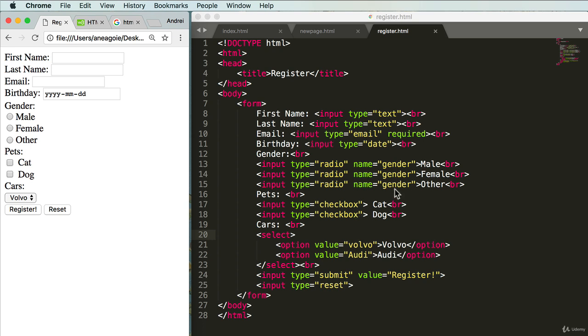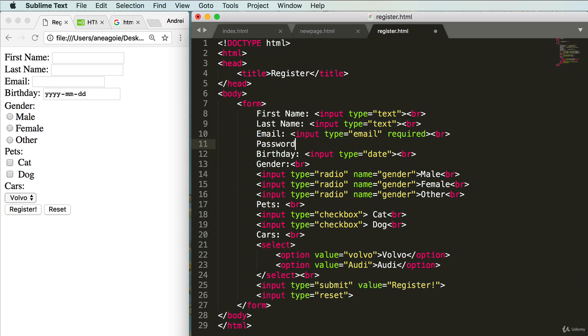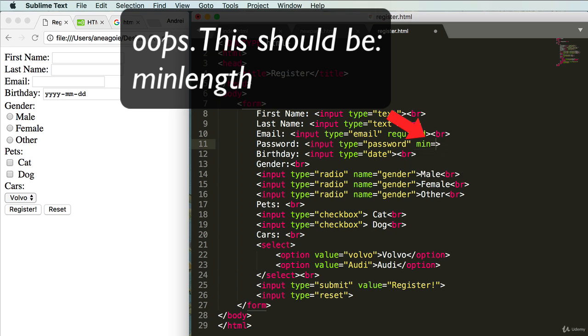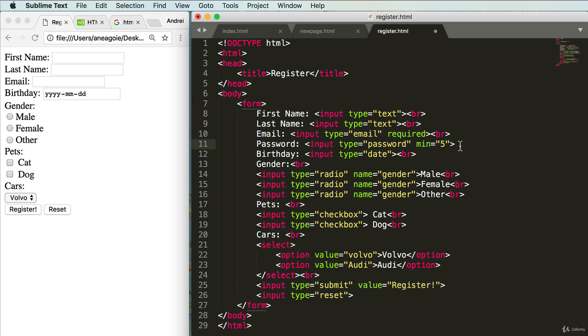I actually realized that we forgot one important input type, so I'm going to throw it in there as a bonus. And as you know, with any registration form, we want a password. So let's add that right after the email. We'll do input type, and yes, there's a password type that we can add. And this password type will have another attribute that's kind of cool, and that is min, which is the minimum characters that a password needs.